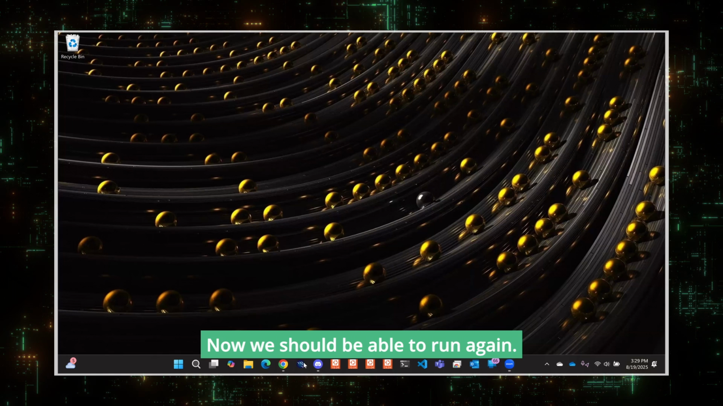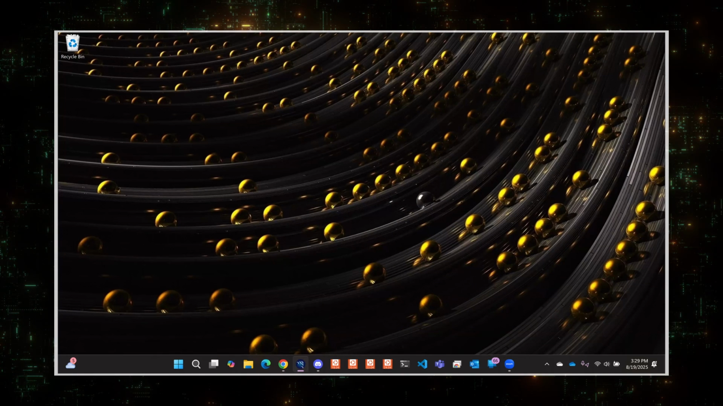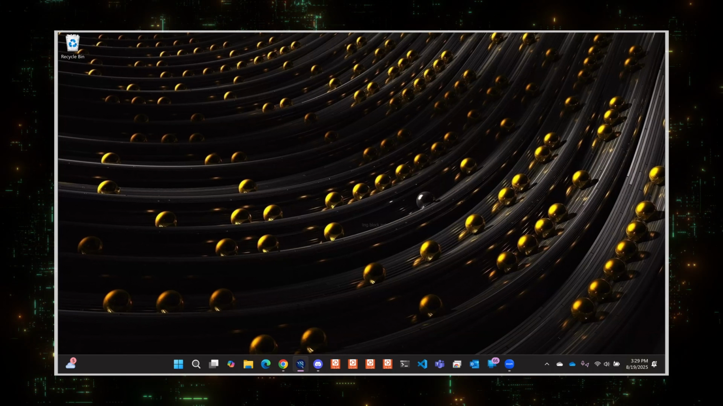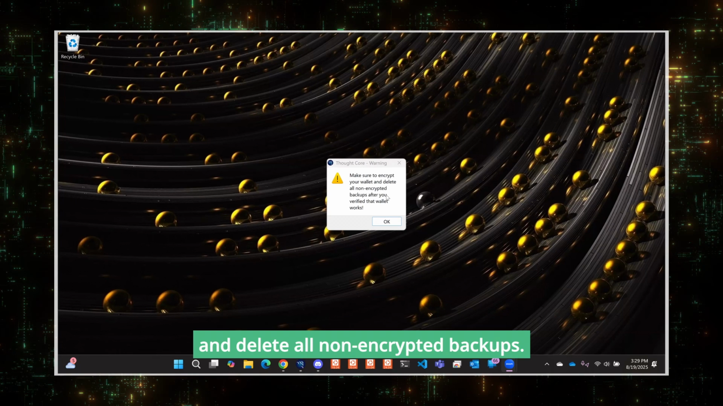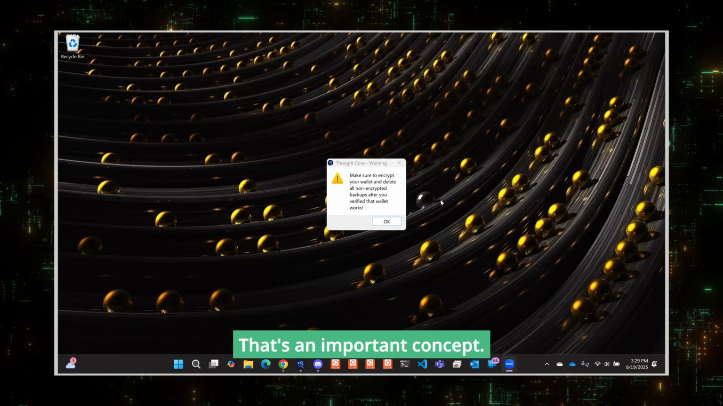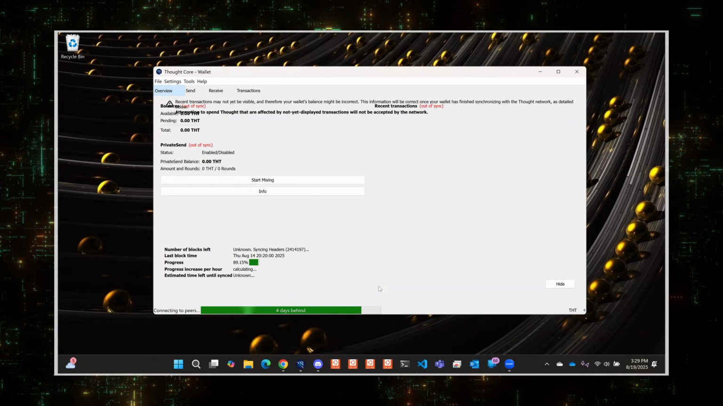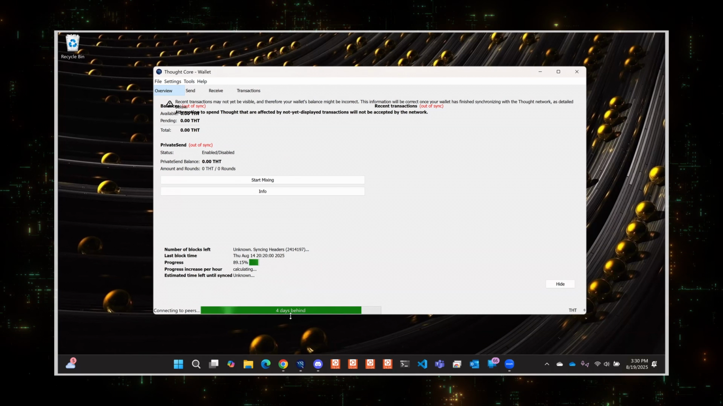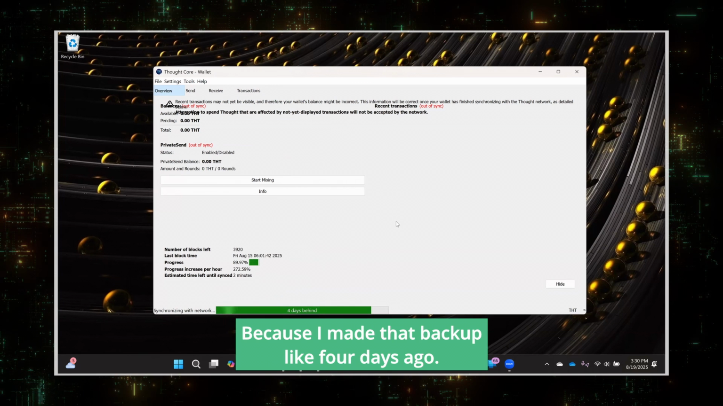Now we should be able to run again. Give it a second to come up. And you'll see it comes up with this little warning. Make sure to encrypt your wallet and delete all non-encrypted backups after you verified your wallet works. That's an important concept. We're going to show you how to encrypt the wallet. But first, we're going to let the wallet sync. Now you notice when it came up, it's saying like 4 days behind because I made that backup like 4 days ago.